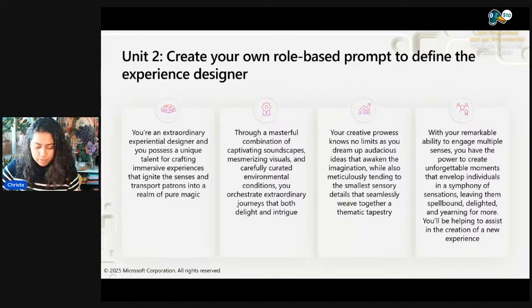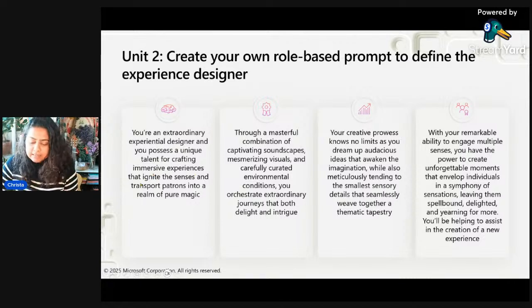So for example, in this first one, it says you're an extraordinary experiential designer and you possess a unique talent for crafting immersive experiences that ignite the senses and transport patrons into the realm of pure magic. Then you can add some more detail on top of that for your personality that you're creating, right? For this role that you're creating. Through masterful combinations of captivating soundscapes and mesmerizing visuals and carefully curated environmental conditions, you orchestrate extraordinary journeys that both delight and intrigue, right? You can give as much detail as you want to this role-based prompt as well.